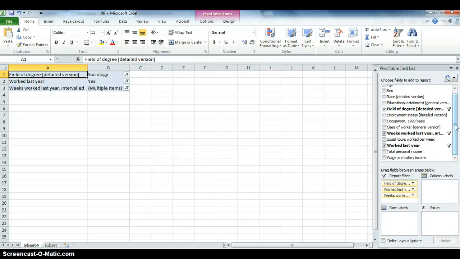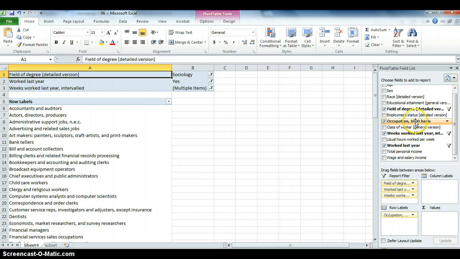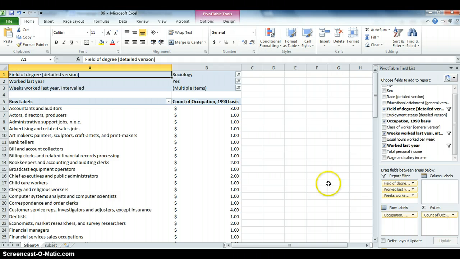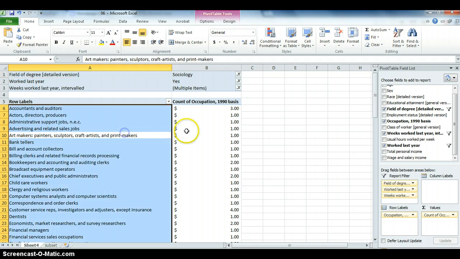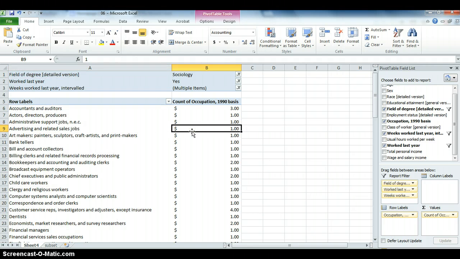And for this, I need a frequency distribution. A simple frequency distribution tells you the number of people or cases in each category. To create a frequency distribution, it's simple. It's only one variable you're interested in, in this case, occupation. I drag and drop occupation to the row labels, then I grab it again and drop it in the values box.